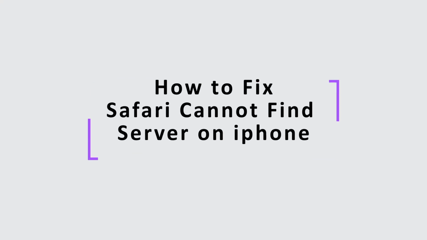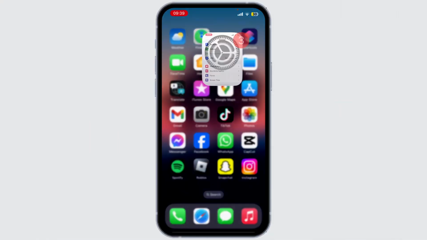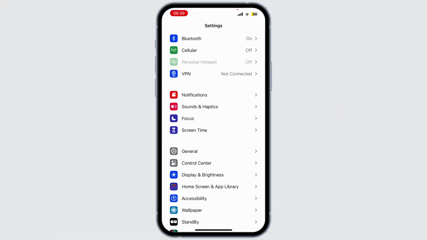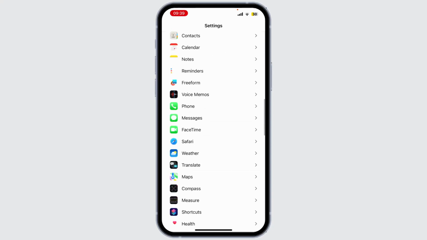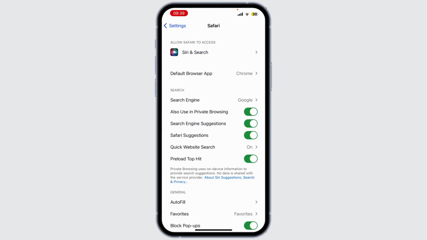How to fix Safari cannot open the page because the server cannot be found on iPhone issue. To solve this issue, first of all, launch your settings on your device. Once you are on your settings, scroll down a little bit.